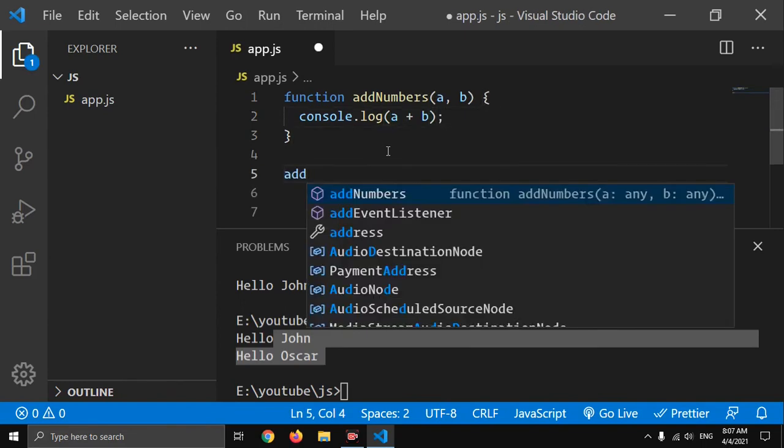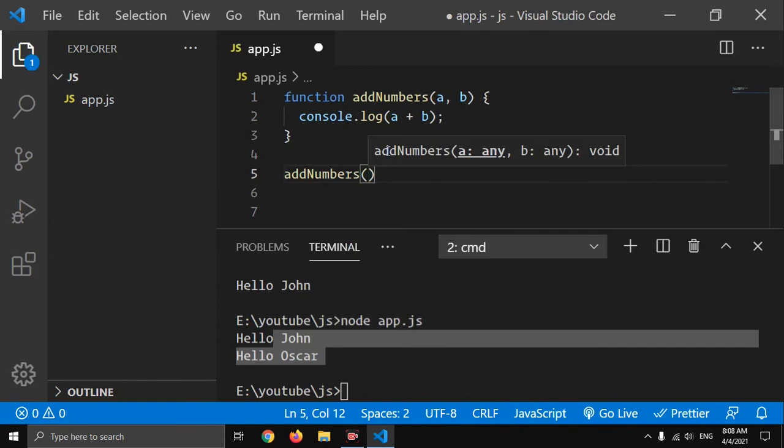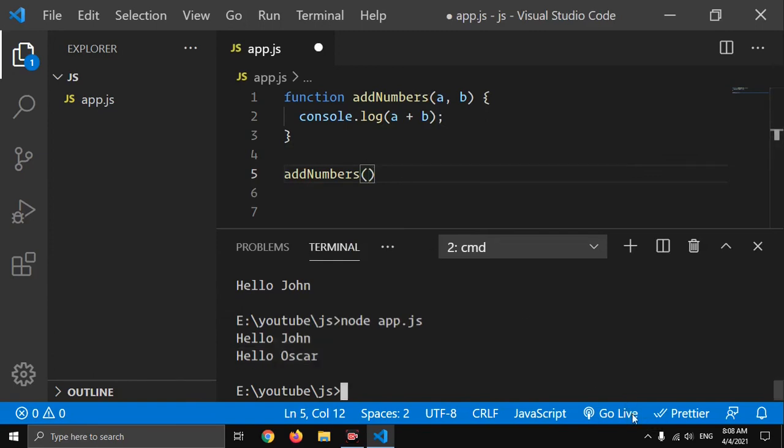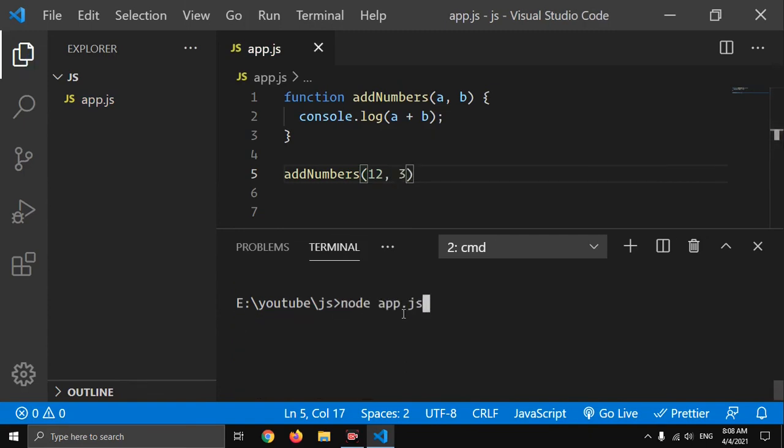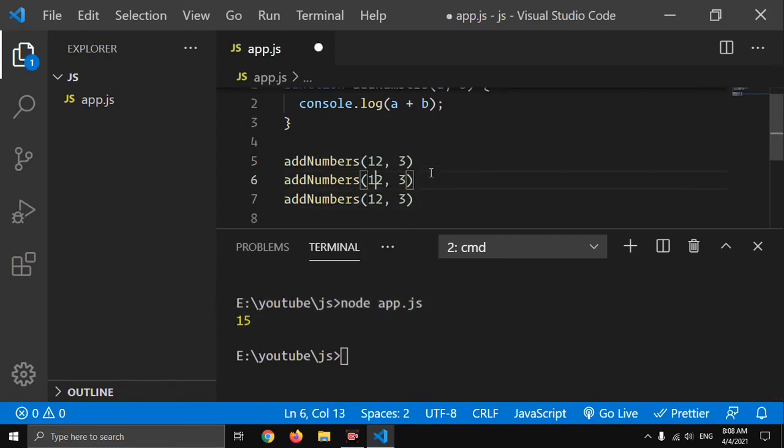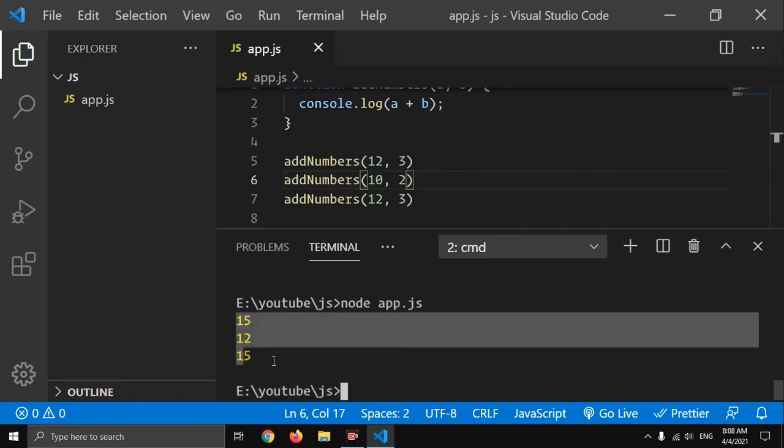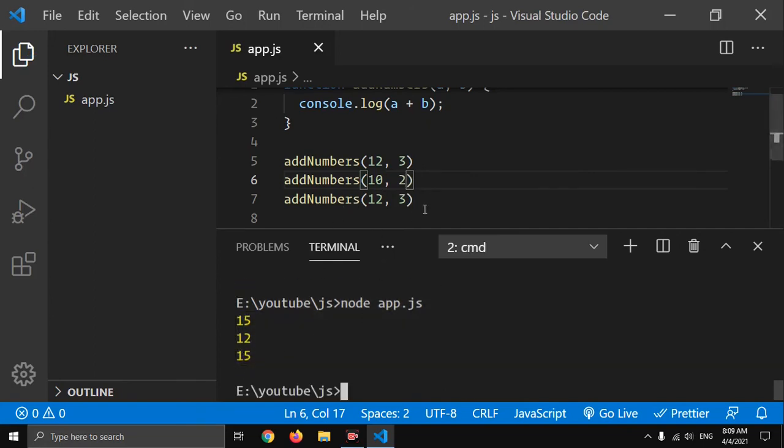Now we have to just call this function. We have to put two numbers, because we have specified two parameters here. We'll write 12 and then 3. Let's run this. Here you can see 15 is printed. But if you want to call this many times, we'll write here 10 and 2. Here you can see 15 and 12 are printed.